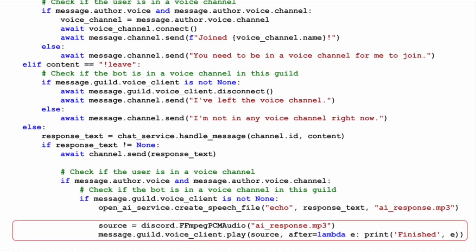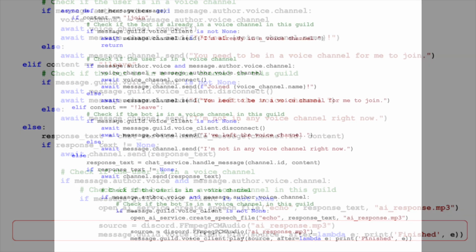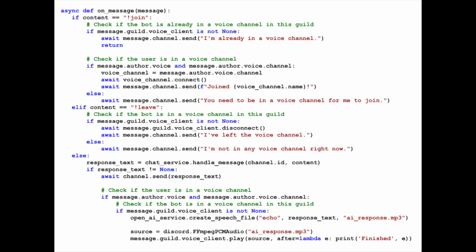The MP3 file is then loaded as an audio source using FFmpeg PCM audio and played in the voice channel through the bot's voice client. The play method includes a callback that logs when the audio finishes playing, helping with debugging and monitoring the bot's audio activities. This comprehensive approach not only engages users with immediate text responses, but also enhances interaction by vocally communicating responses in real time, making the bot's functionality more dynamic and engaging.